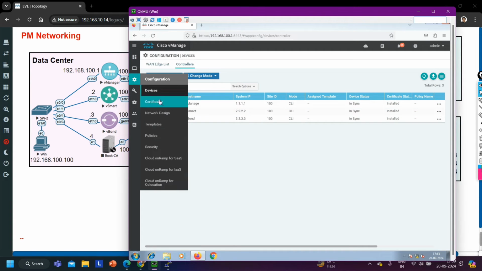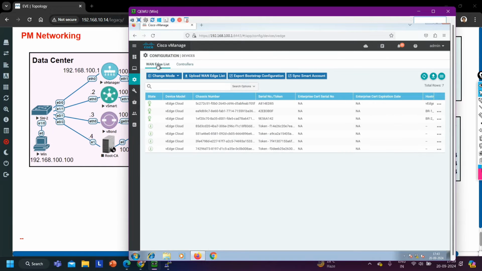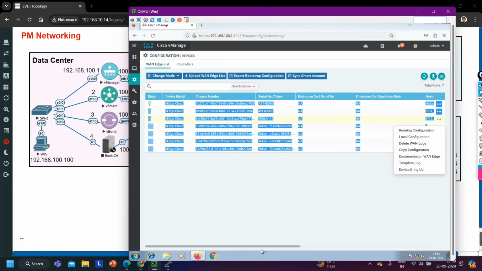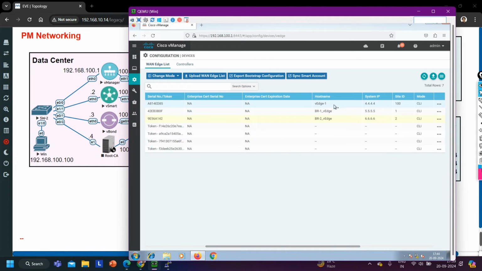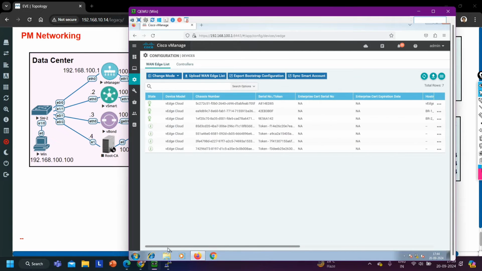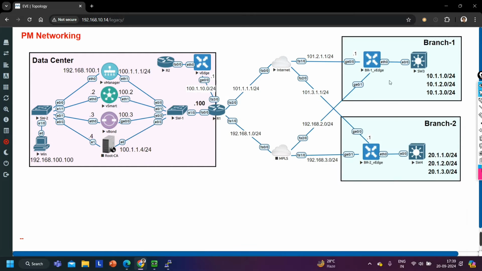Then guys, under devices, under the WAN list, you can see these vEdges are registered, right? Even you can see the names, like VS1. VS1 is the WAN edge device of my data center. Branch 1 VH is the vEdge of branch 1, and branch 2 BR2 VS is the vEdge of branch 2. Fine. So we are able to see all the devices on vManage, and let's suppose now we need to configure something on these WAN edge devices.